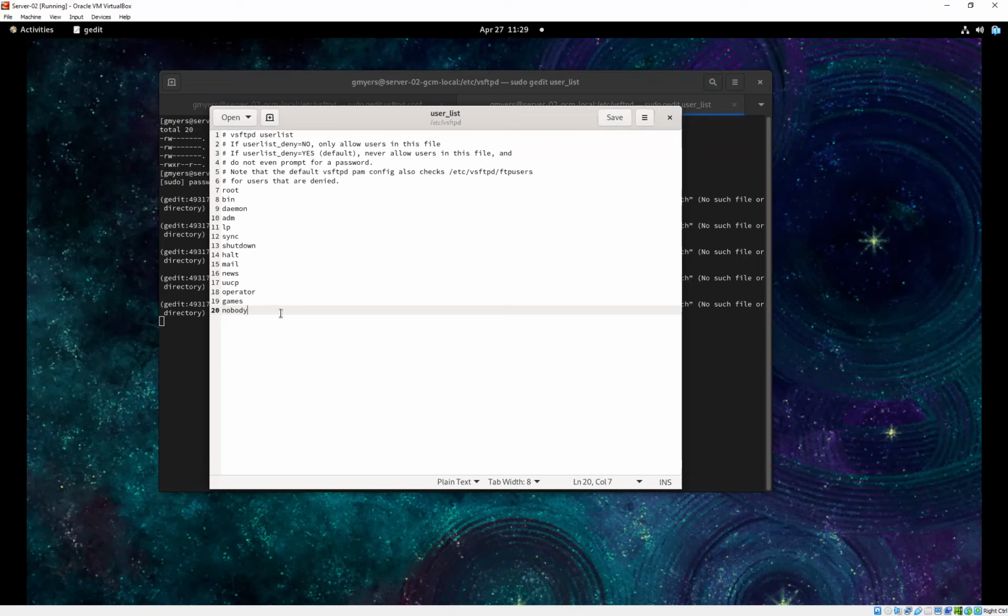And now, for instance, if you were to go back and try to log on to the FTP server with a user that is not in this file, well, they're simply not going to be prompted for their password. So as a matter of fact, as you're testing your FTP server, if you are not prompted for a password, that effectively means that you are not given permissions to log on to the FTP server.